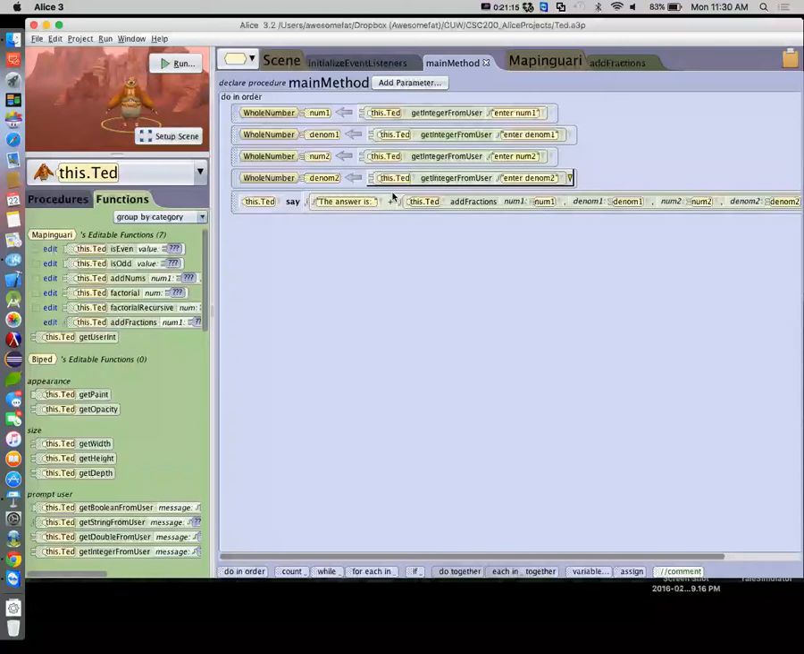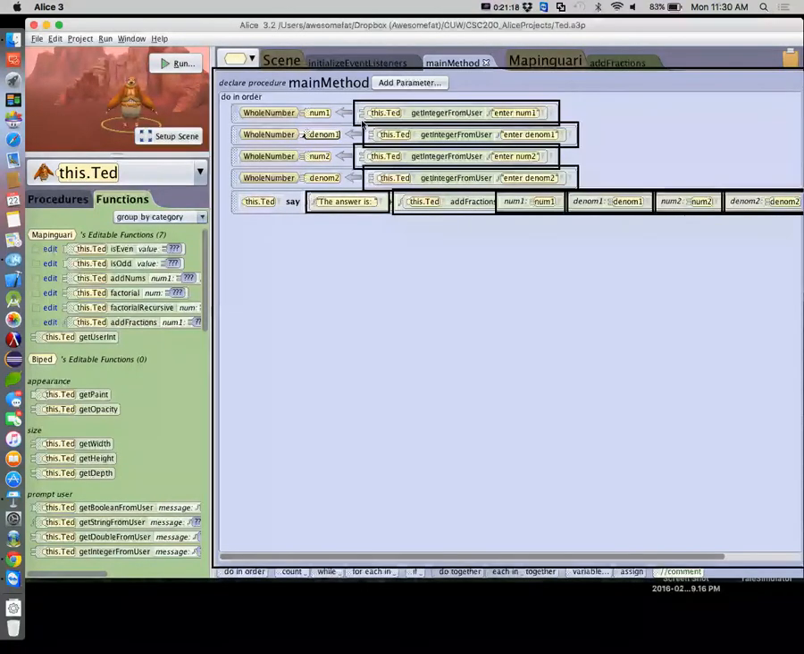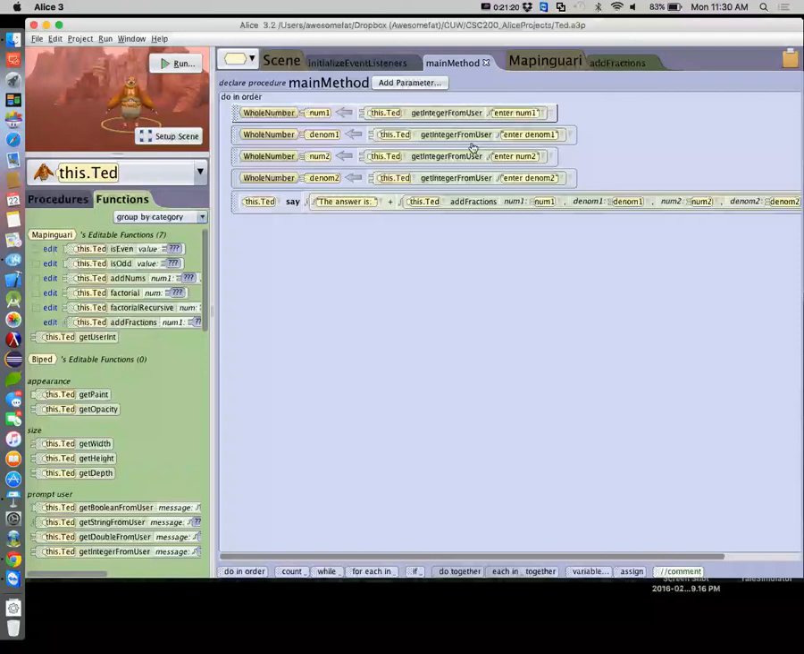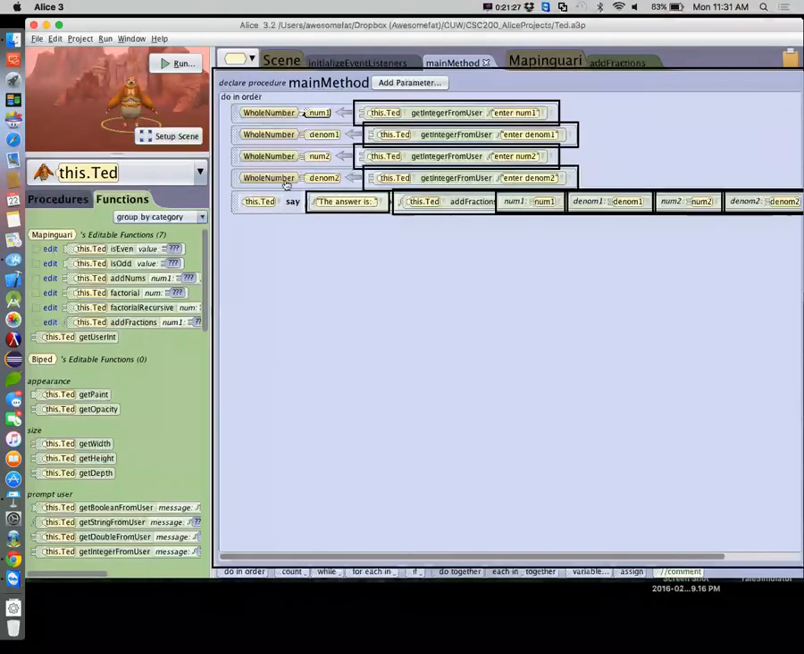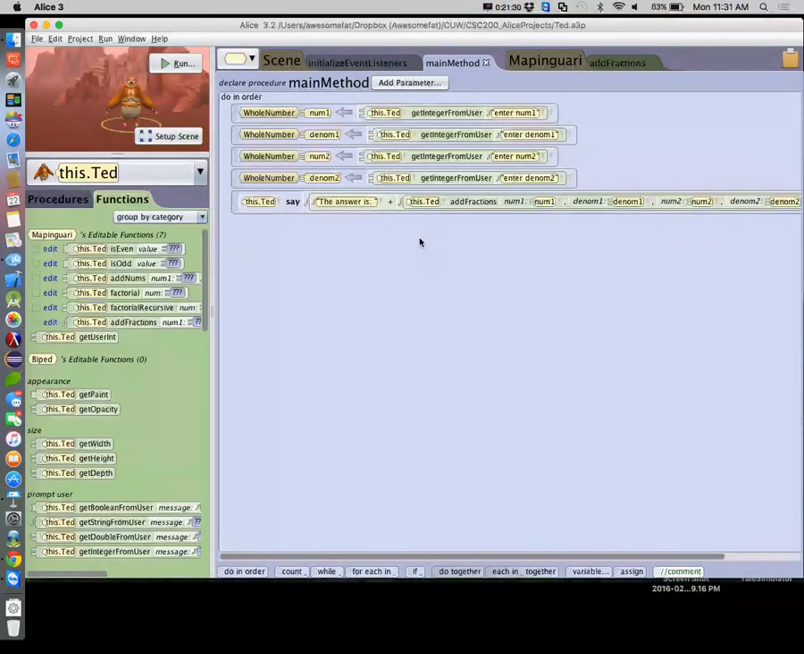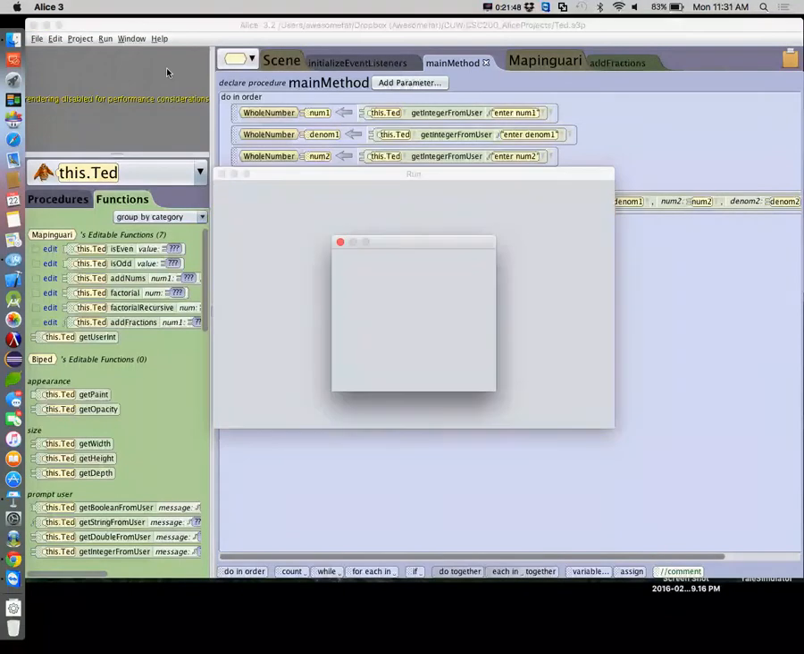All right, so we're going to read in 4 pieces of information from the user. It's technically Ted asking the user for those 4 pieces of information, but we're remembering those as local variables of the main method. Then we're going to pass those 4 local variables to Ted, specifically to his add fractions function. His add fractions function is going to do the magic, spit back the result as a text string, and we're going to say the answer is, followed by a space, followed by whatever that text string was. So let's go ahead and run this.